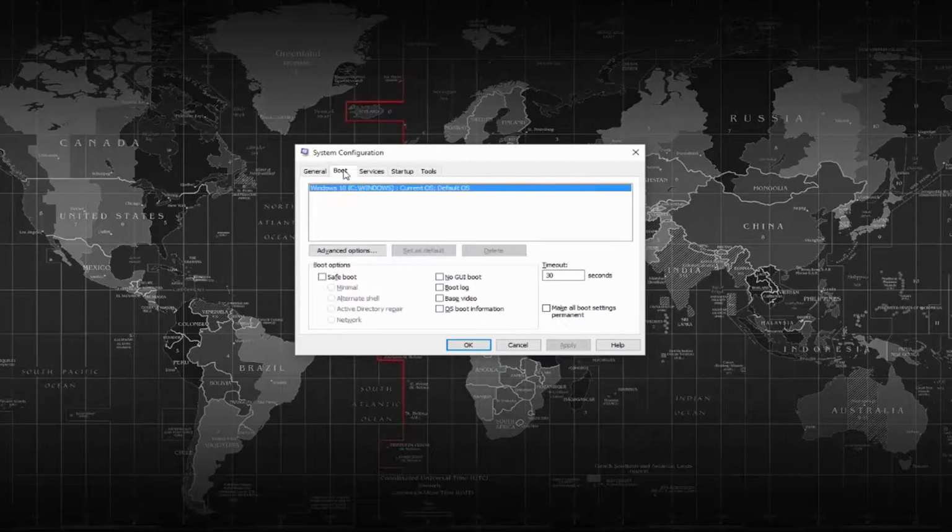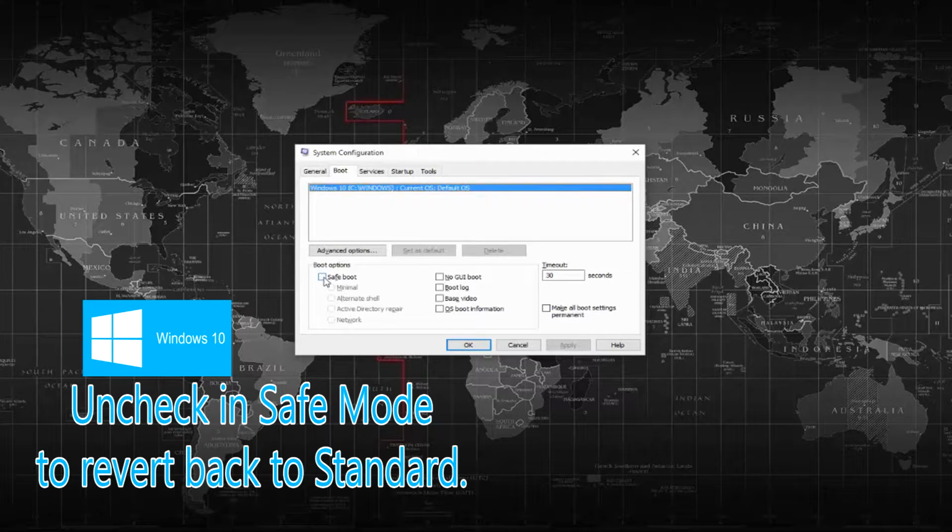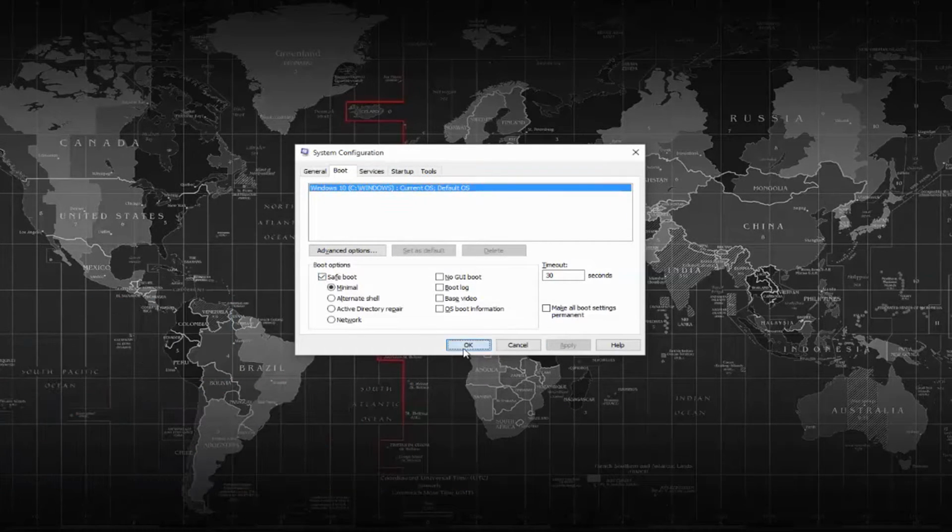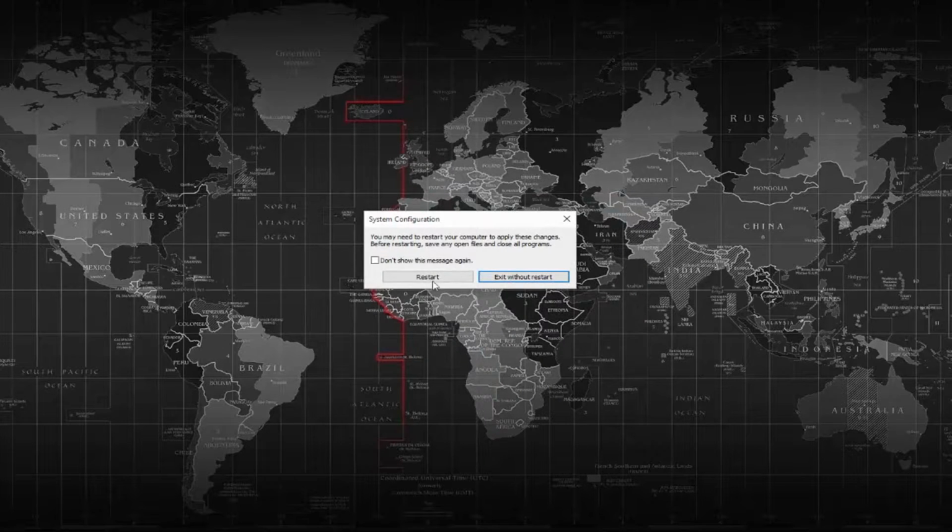We're going to go to the boot tab and you'll see the safe boot option here. We're going to click on that and hit apply. OK. And at this point, of course, you can restart and it will take you into safe mode.